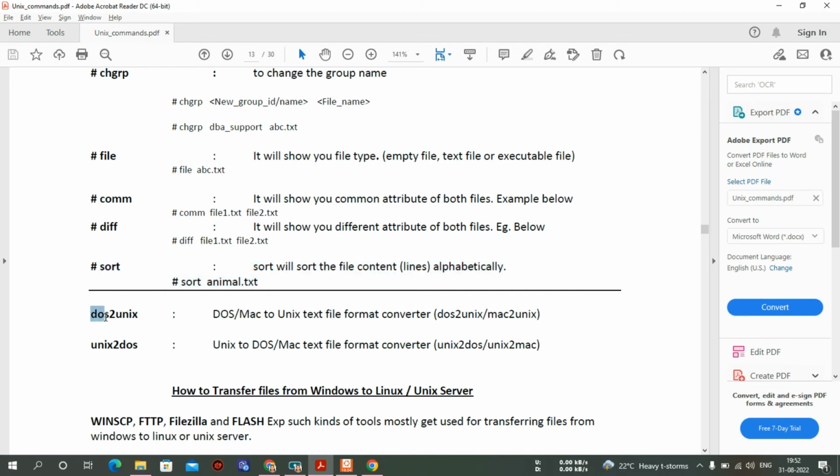Guys, previously we have seen some commands. There is the disk operating system, DOS. It's a very old operating system. Even I have seen that operating system in 2005, a command-based operating system. And these commands, DOS to Unix and Unix to DOS, were used to transfer files from your DOS operating system to a Unix server, and from the Unix operating system to DOS servers.